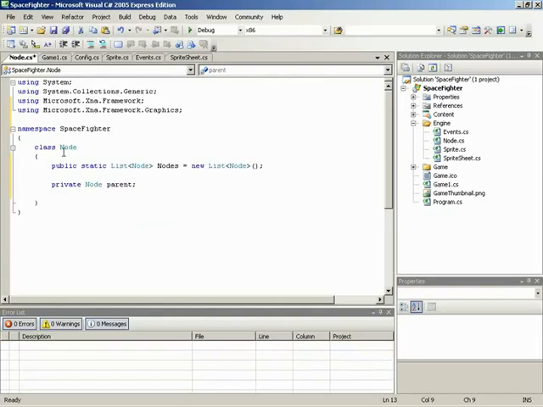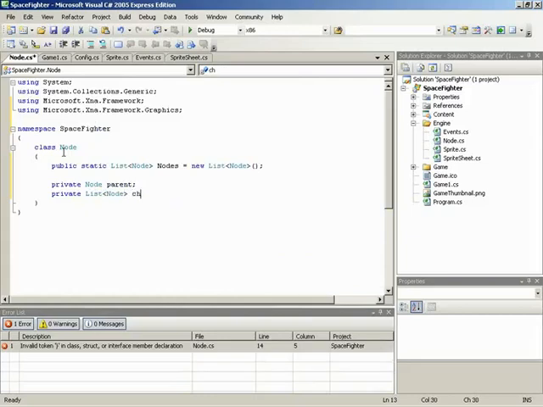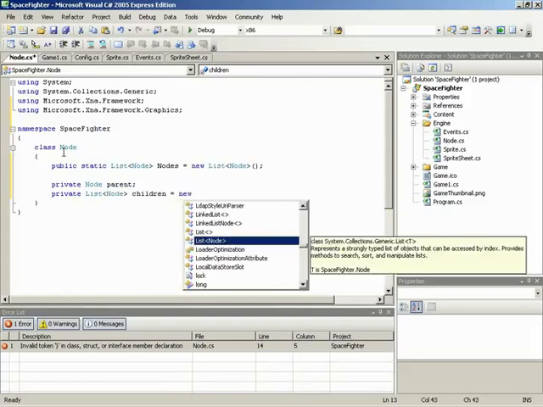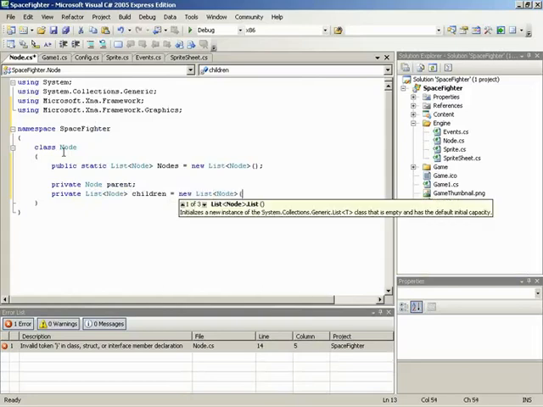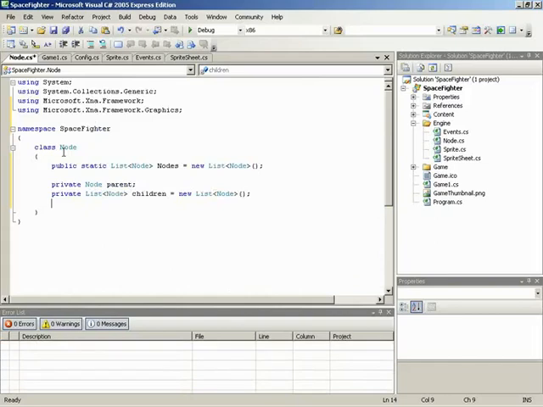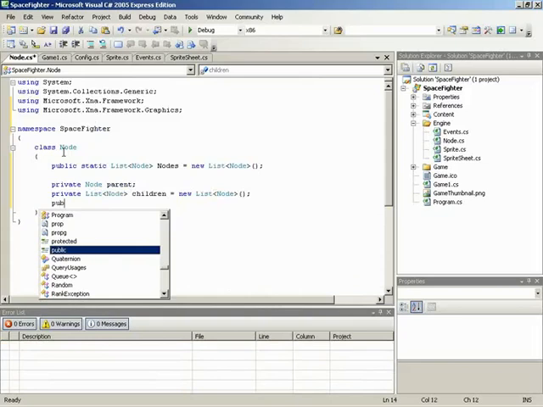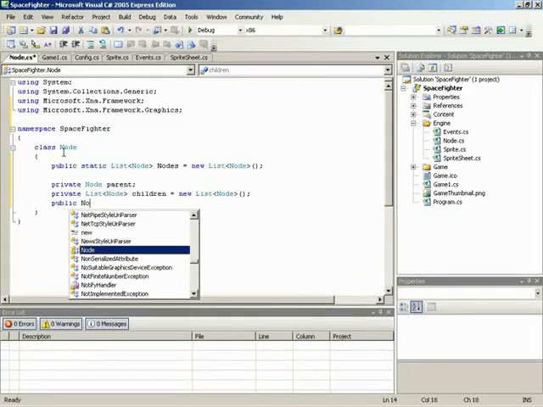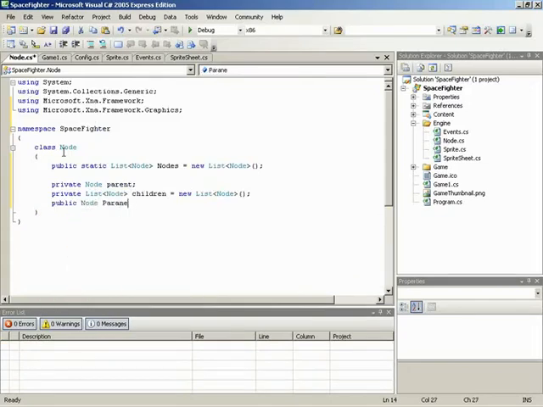And right below that, we'll put in another private field. It will be a list of nodes, so list of type node, which we will call children. And I'll initialize that list so that we have a usable but empty list to work with. So this will be a new list of node. And finally, I'll give a property that will expose parent in a read-only fashion. So I'll make a public node property called parent.